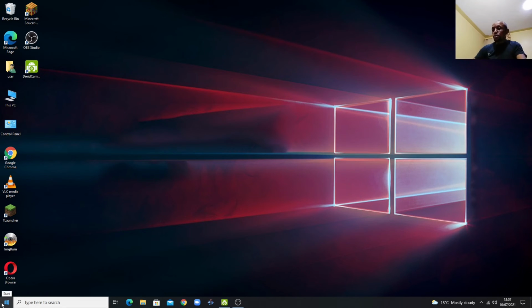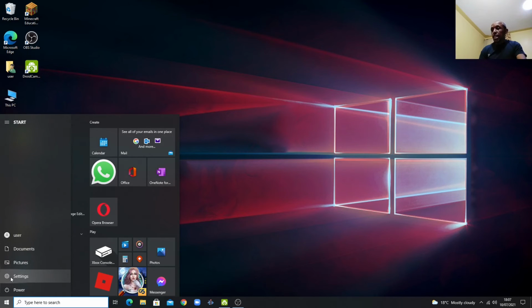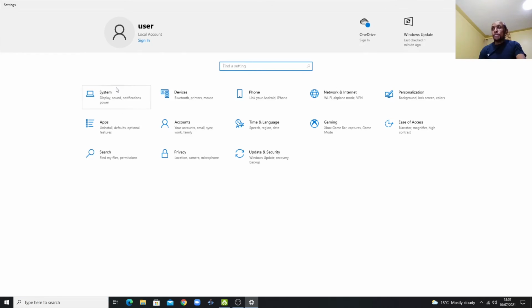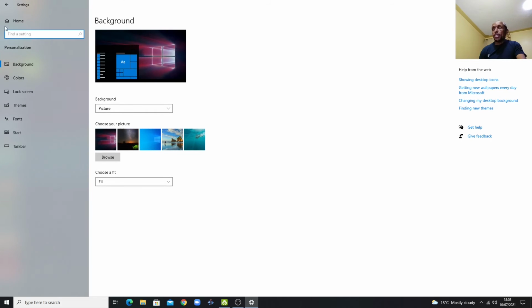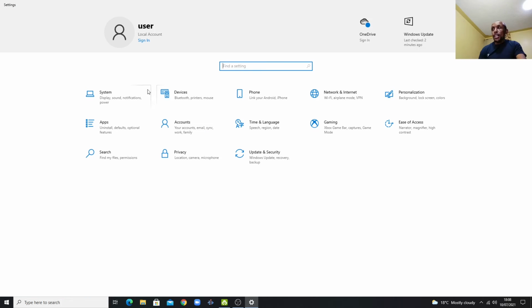But if I come to settings here and click settings, itanifungulia a lot of other stuff that I need to do. Personalization iko hapa. If I click, it will open for me the same thing. If I move back, I can move back from here, top left. I'll come back to settings.